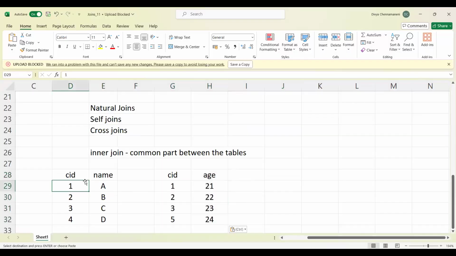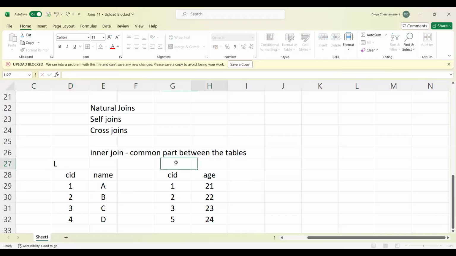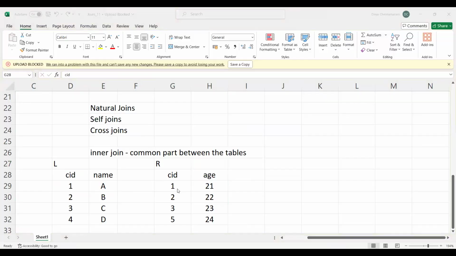See, this is our table 1 and this is our table 2. That means this is our left table and right table. Let me write it as L and R here. Now let's see what kind of output we will get whenever we perform these different joins. First, let's talk about the inner join. As I said, A intersection B is the same as the inner join, meaning the common part between A and B.